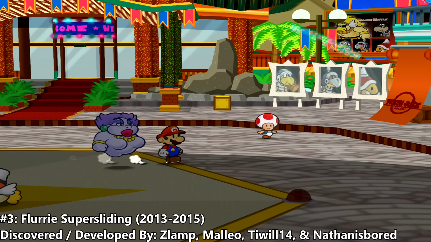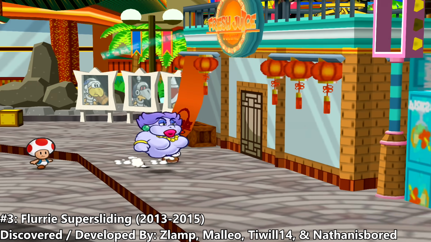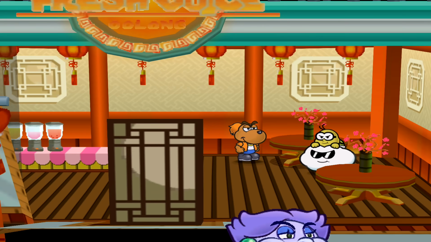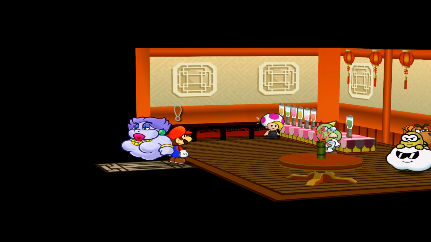Flurrie Supersliding takes number 3 on our list. If we stand in front of a door, use Flurrie, and then open the door 3 frames later, Flurrie's ability will activate while we attempt to enter.